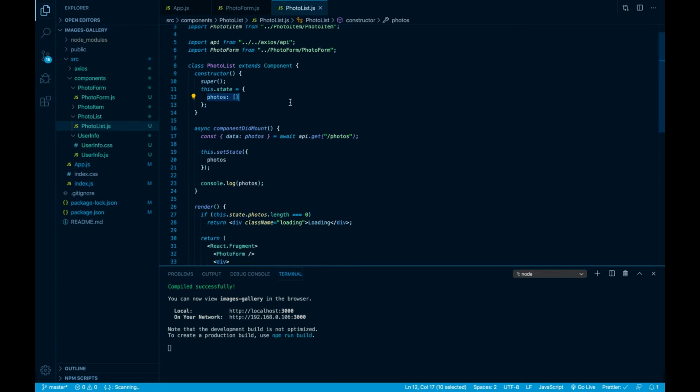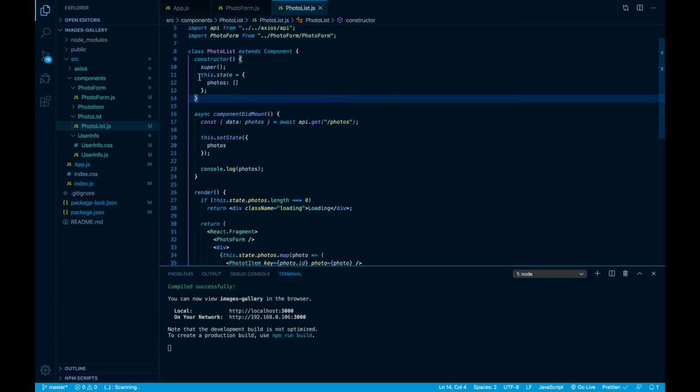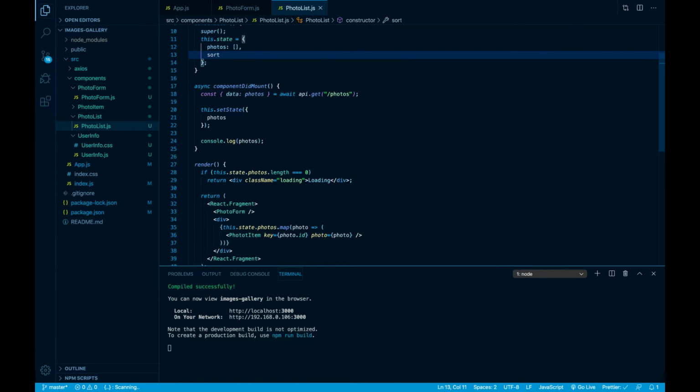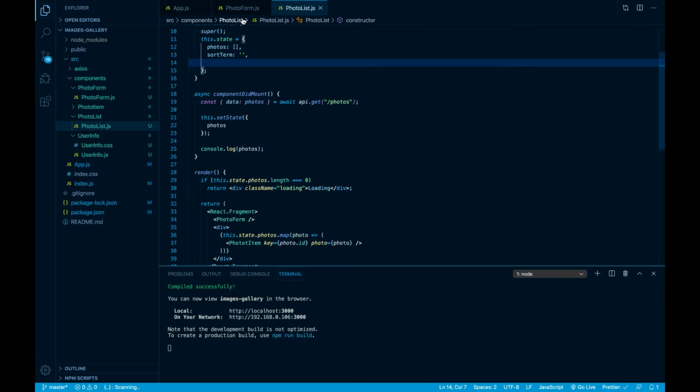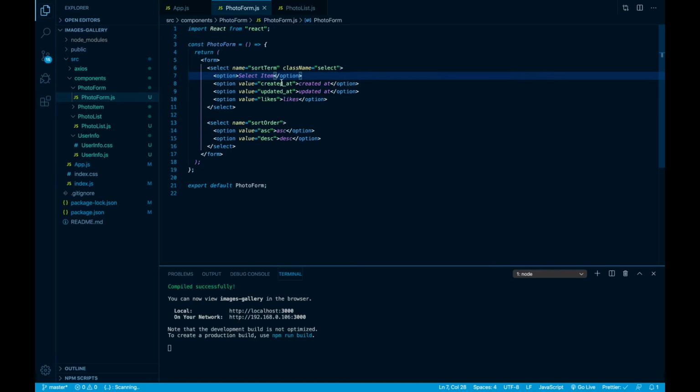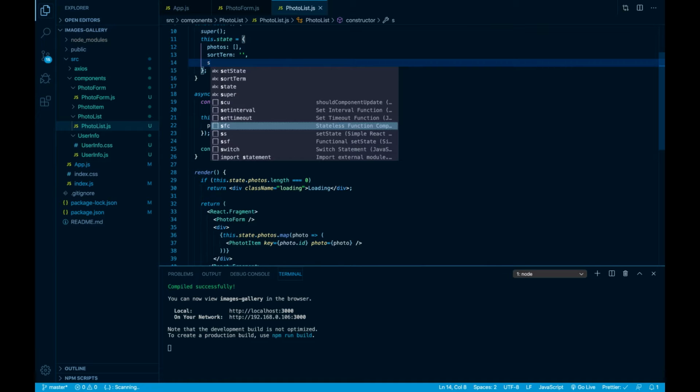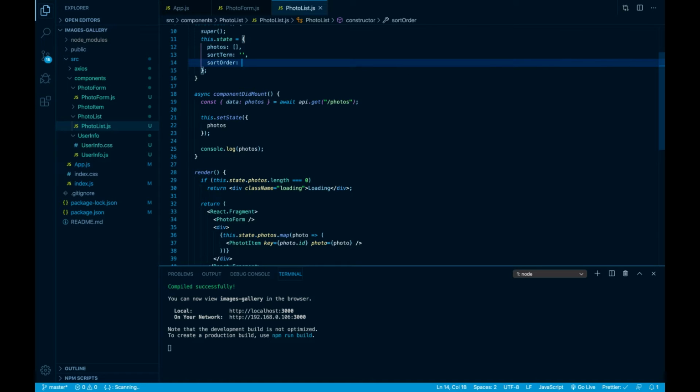In order for us to use it, we have to first of all define in our state the sort order as well as the sort term, because these are the values that I'm going to use to sort my array, which I already have right here. So once again, I'm gonna say sort term equal to an empty string. Feel free to add any value that you want as your default sorting. For example, if you want the items to be by default sorted by likes, you can add likes here. All right, in our case we are gonna leave it here, sort order equal to ascending.